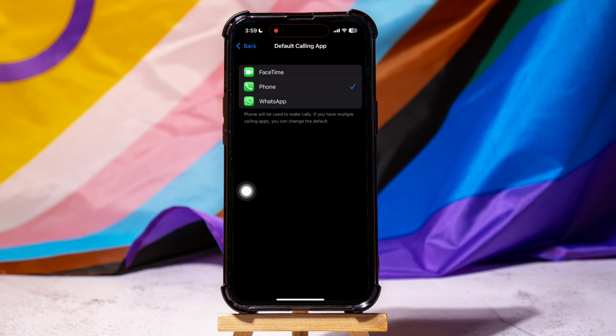On this page, you will see a list of installed apps that can handle calls, such as FaceTime, Phone, and WhatsApp. Simply tap on the app you wish to set as the default, for example, WhatsApp. A checkmark will appear next to your selection, confirming it as the new default calling app. Following these steps, you can easily change the default phone app on an iPhone.